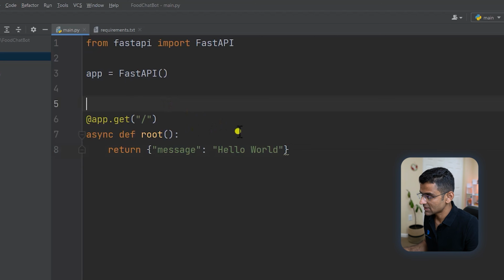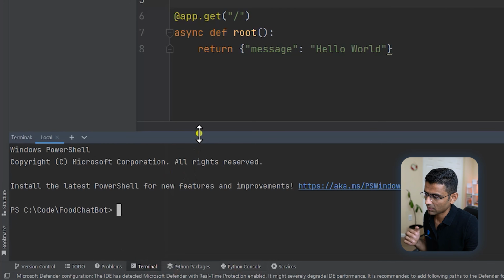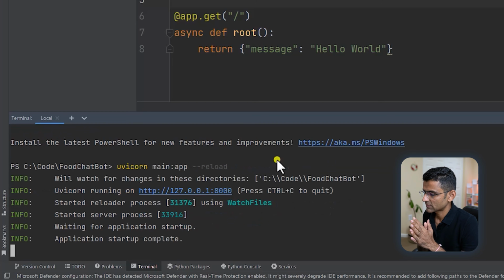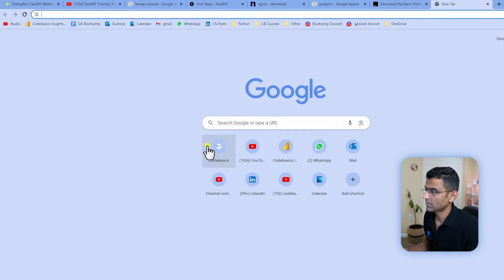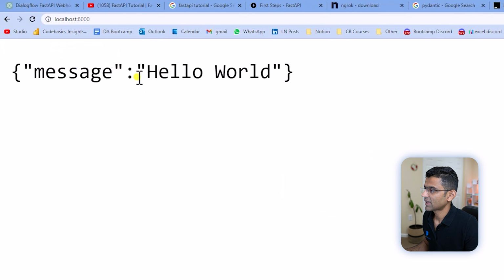So just save and then go to your console. Here I will run it from the terminal. The way you do that is by saying uvicorn main:app --reload, and when you do that, it will run a server on this particular address, 127.0.0.1:8000. And when I go and look at that server in my browser, see, it says hello world.